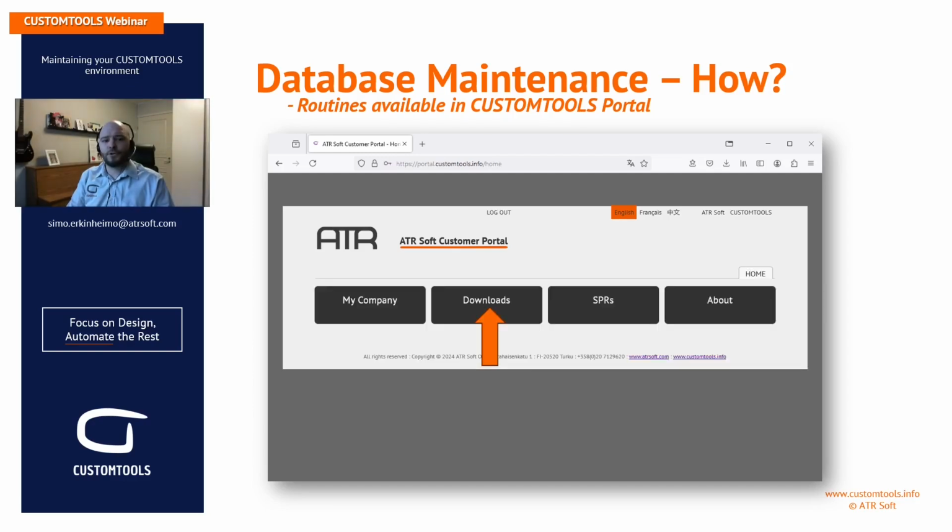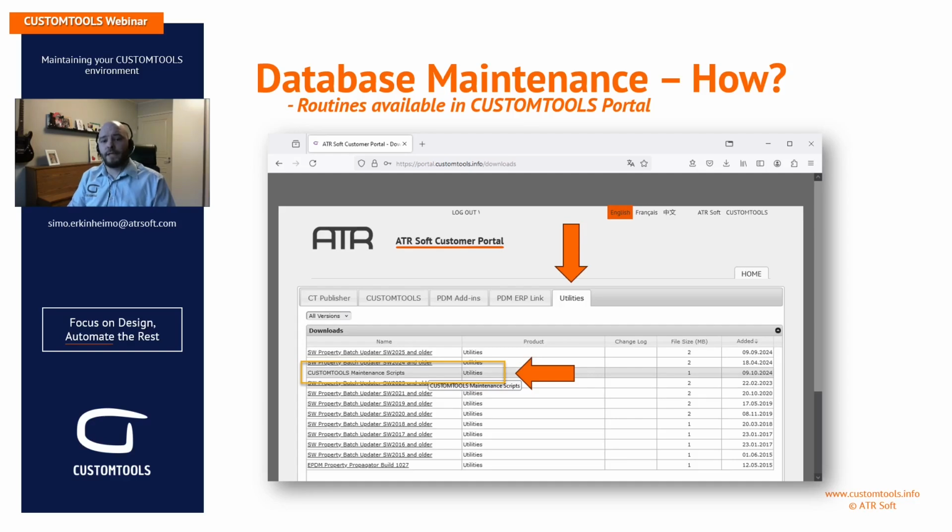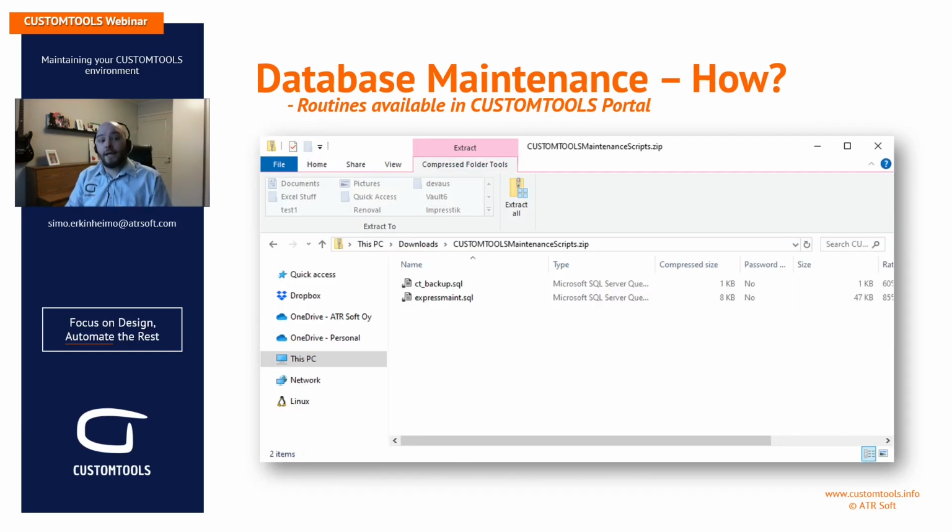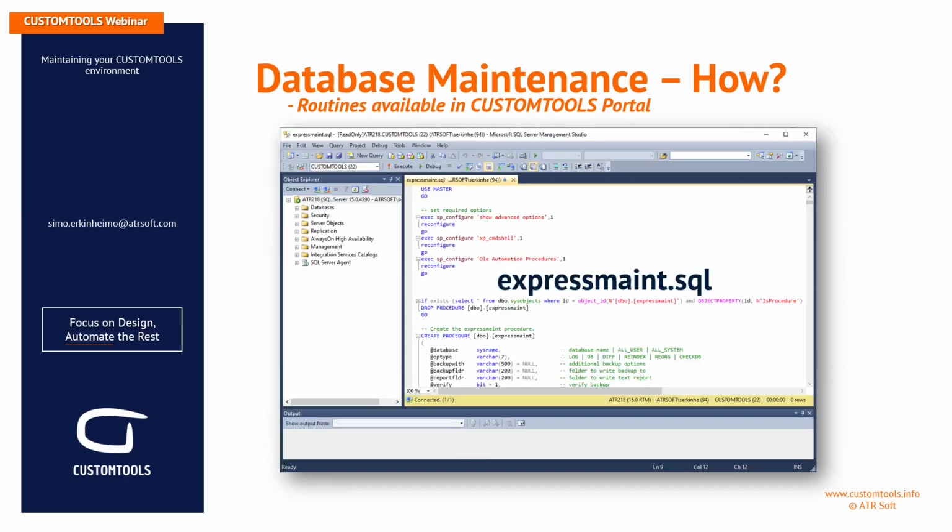Go to Downloads, Utilities, and get CustomTools maintenance scripts. If you don't see it under Utilities, there might also be a tab called Other Downloads, and you should find it there. You will get a zip file with 2 SQL procedures.